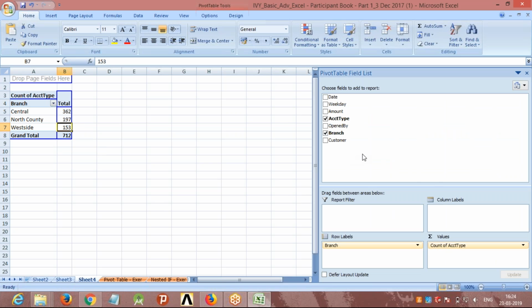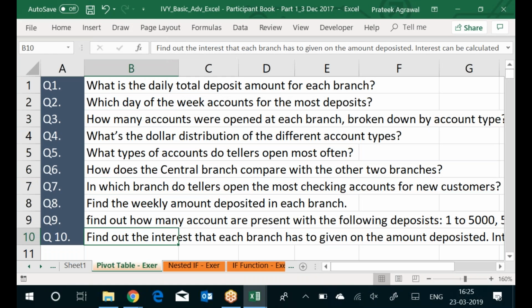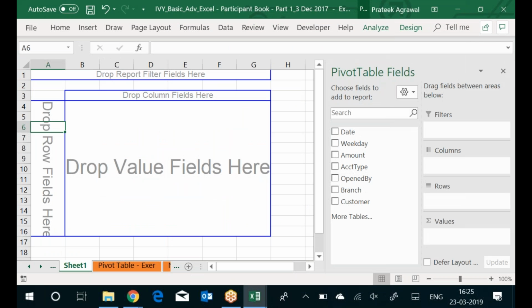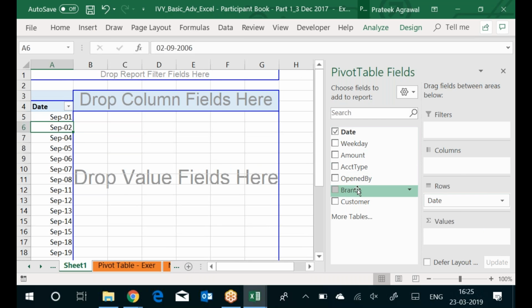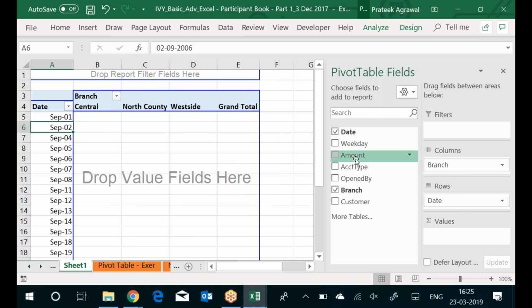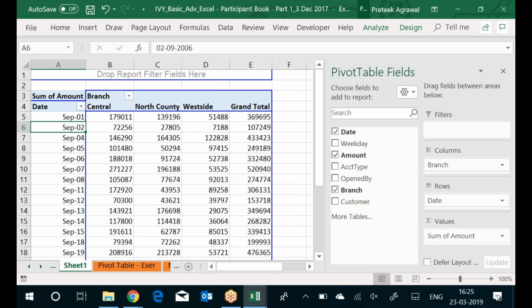Okay, I'm going to do it on my screen. All of you are going to look at my screen and verify your answers. Question number 1 was, everybody who has finished, please verify your answers. So it was daily dates. So you need a date in the row. I need a branch in the column, and I would put amount in the values. This is how your question number 1 should look.